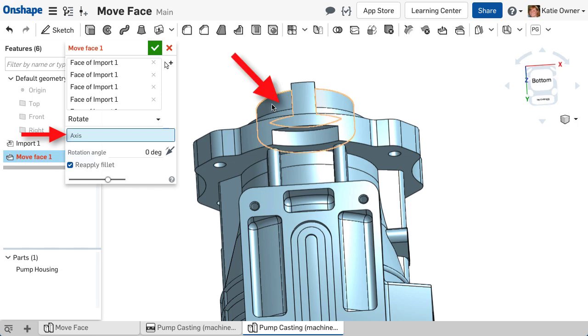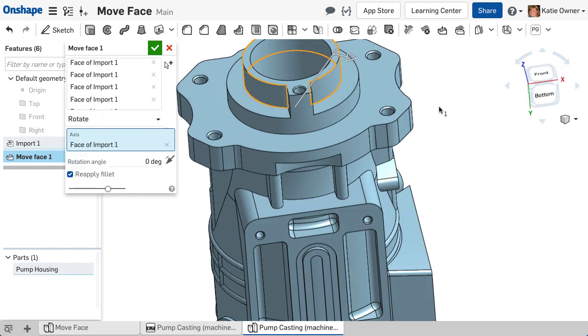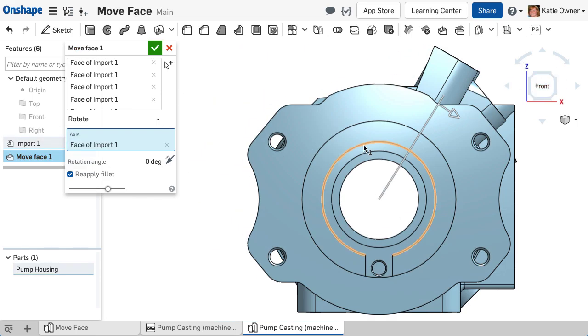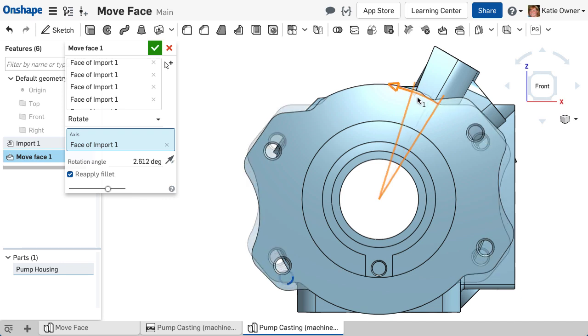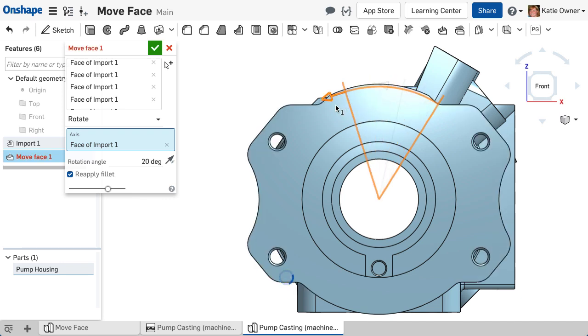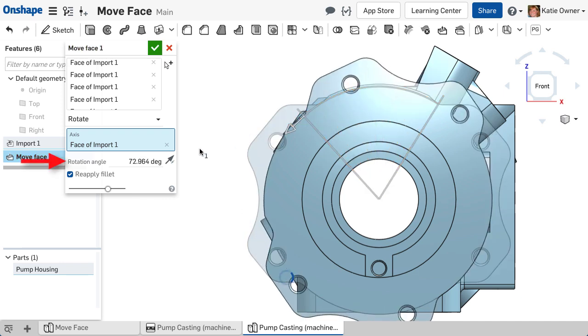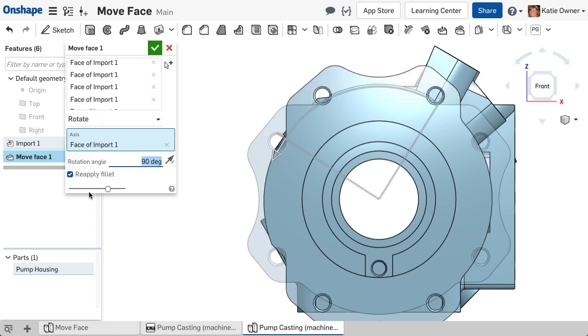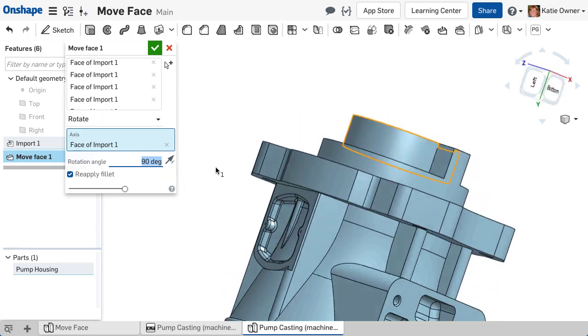The axis can be defined with a circular edge, cylindrical face, or a linear edge of the model. This defines the center to rotate about. The rotation angle value is defined from the axis selection. You can change the direction with the opposite direction arrows.